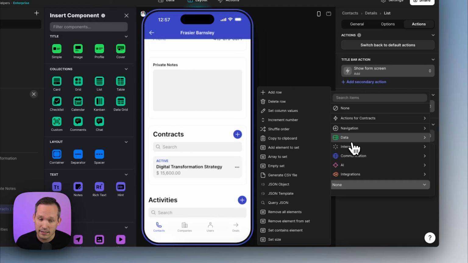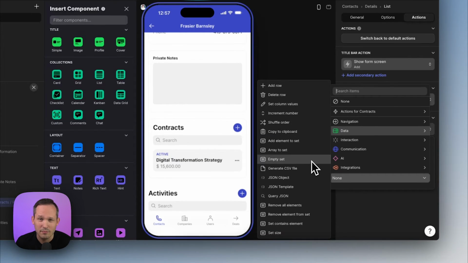We could also do a lot of things with our data. So we could add rows to our database. That's just going to be essentially creating a record like we saw before. We could set certain values. That's going to be similar to that one-click update that we have inside of Softr. But we can get pretty sophisticated here. We could generate a CSV file. We could query JSON. We could add elements to a set. So we're doing a lot of more complicated things behind the scenes.